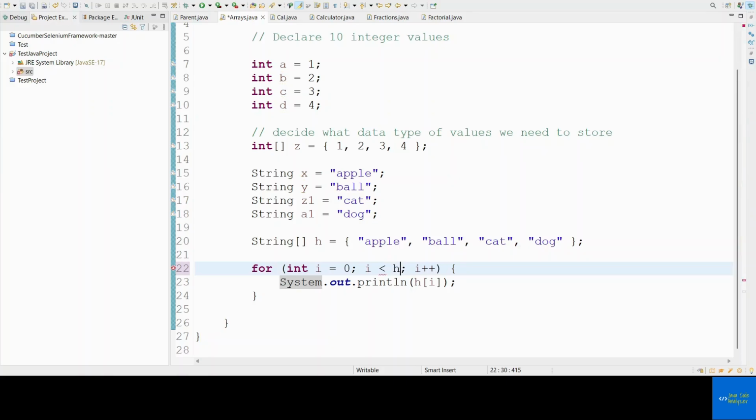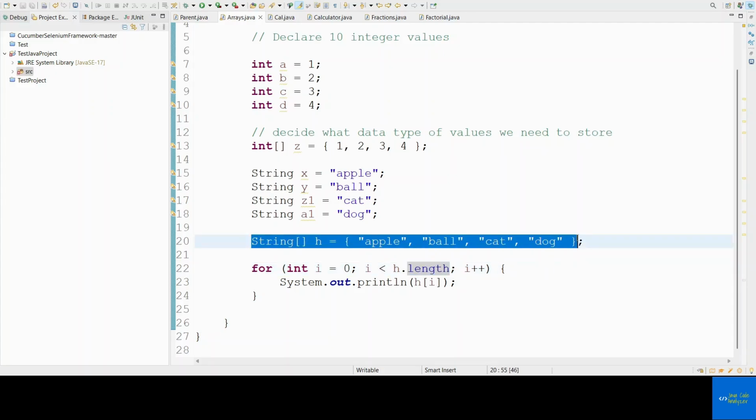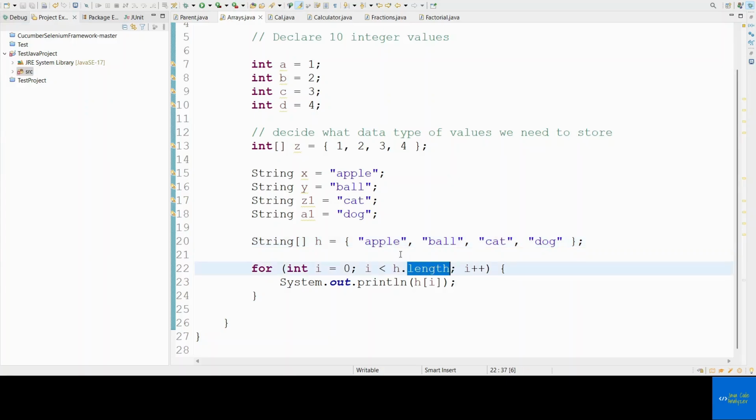For example, h.length. This is the one. This length will give us the size of the array. Now, what is the size of the array? 1, 2, 3, 4, right? Even though the index starts from 0, the length always starts from 1. So it will give 1, 2, 3, 4. So what is the length? It is 4. To count the number of elements present in an array, we can go with the final variable length.